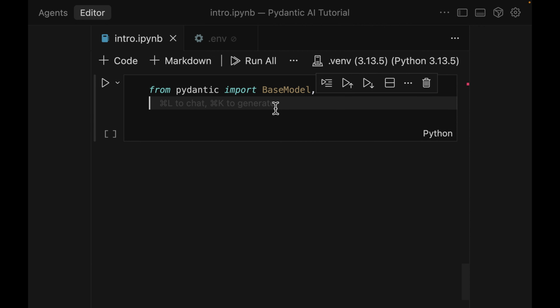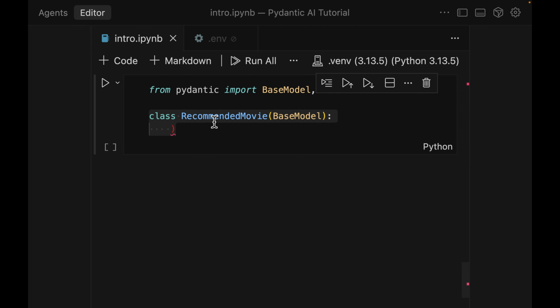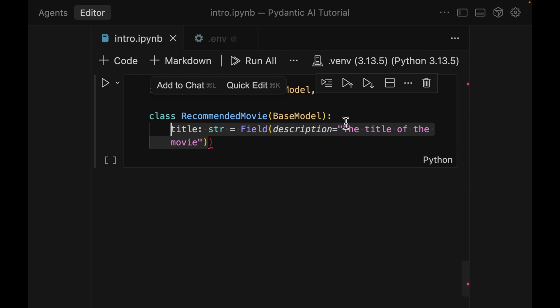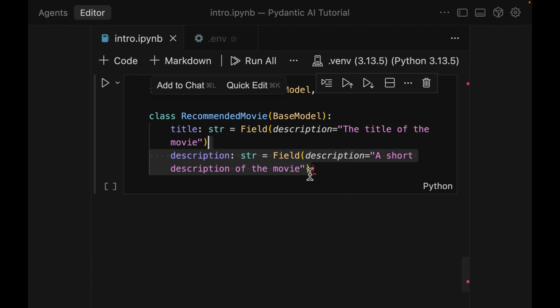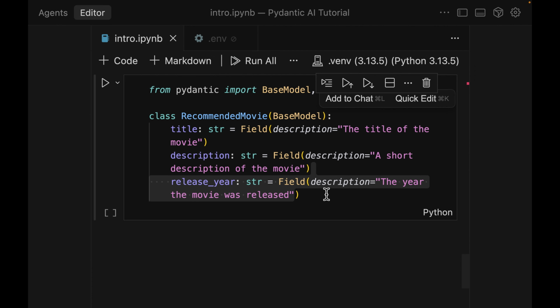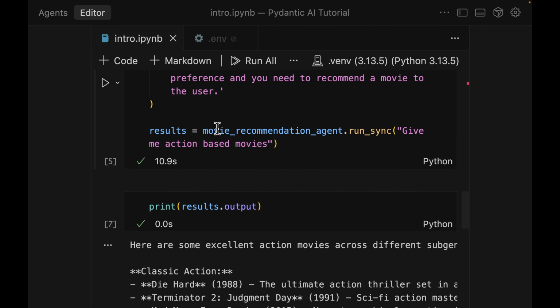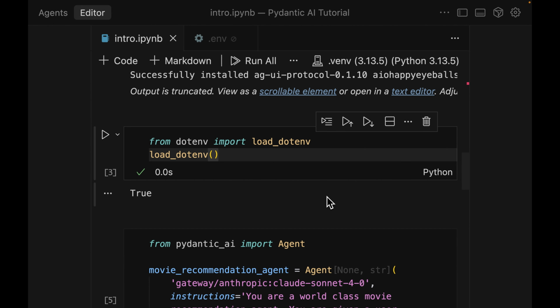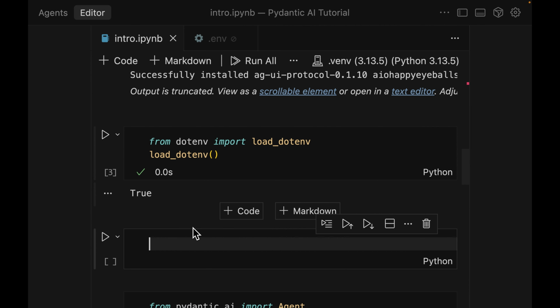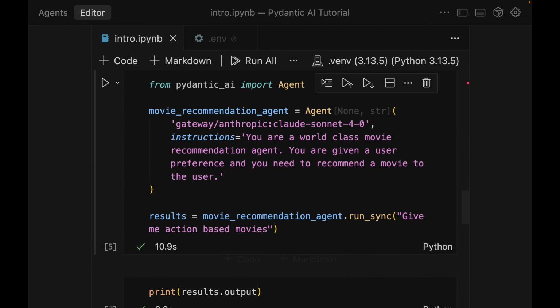The first thing is we want to define the BaseModel, which all models have to inherit from, and Field. And so I've got a class called RecommendedMovie, which is a model, and I have three features of this movie class: the title of the movie, the short description of the movie, and the release year of the movie, essentially. Now, I'll copy all of this out and put it here. Perfect. So I've run that.